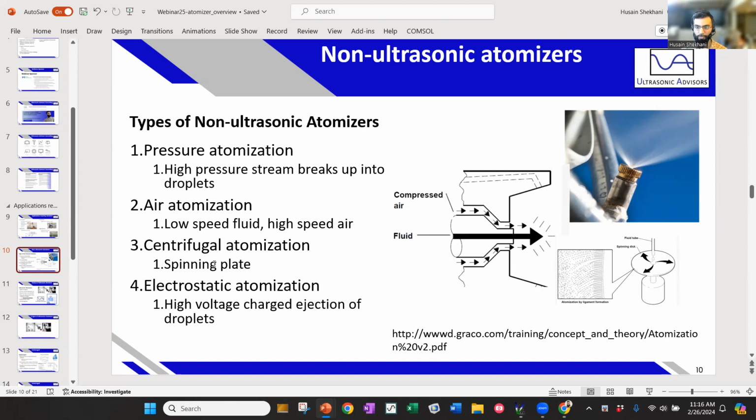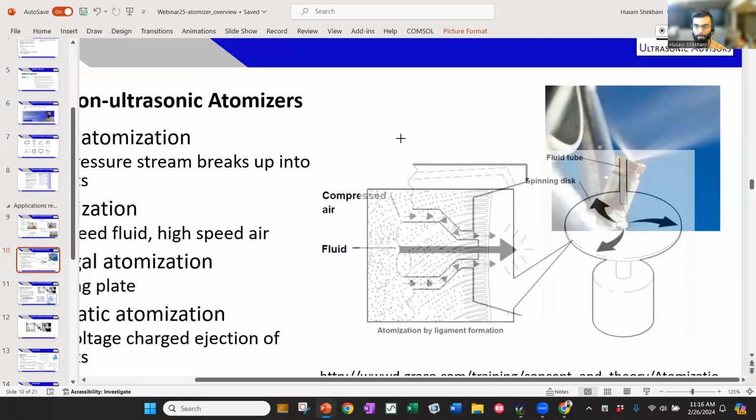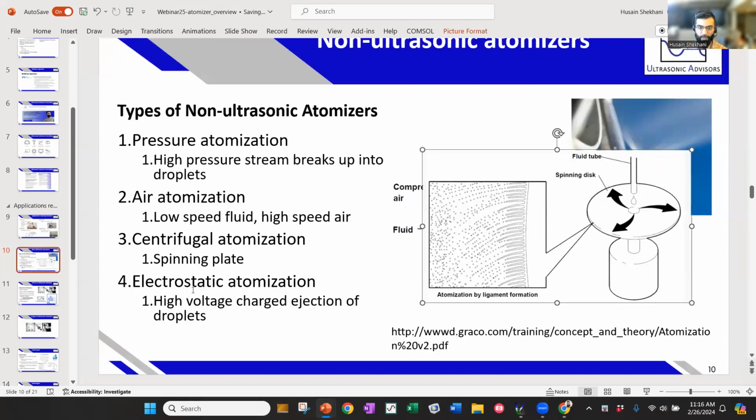So that's another way that particles are created. If you see this image here in the corner, it's pretty obvious when you look at it. And there's also electrostatic atomizing, where the liquid is charged and there's a grounding plate, and the ejection of droplets happens due to the attraction or repulsion effects in the liquid from the different chambers.